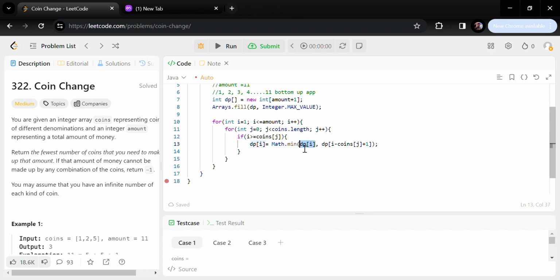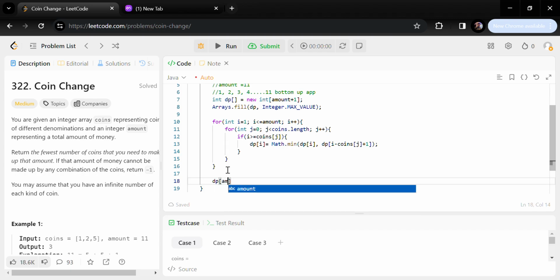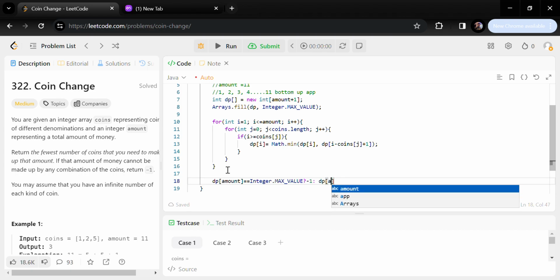And why it will have the max value? Because we have already filled all the DP array values with max value of size amount plus 1. So here it goes, just store the DP of I, this is the for loop, and coming outside the for loop, it will check that the DP of amount, which was the question, is equal to Integer.MAX_VALUE, then it will return -1, else, if it doesn't, it means it has been calculated, it will return DP of amount.